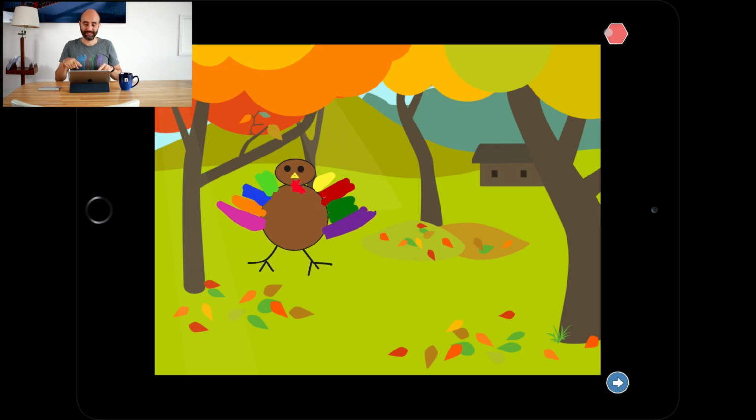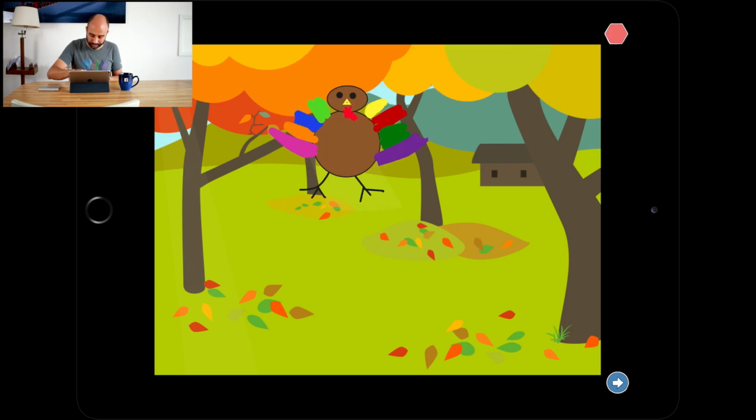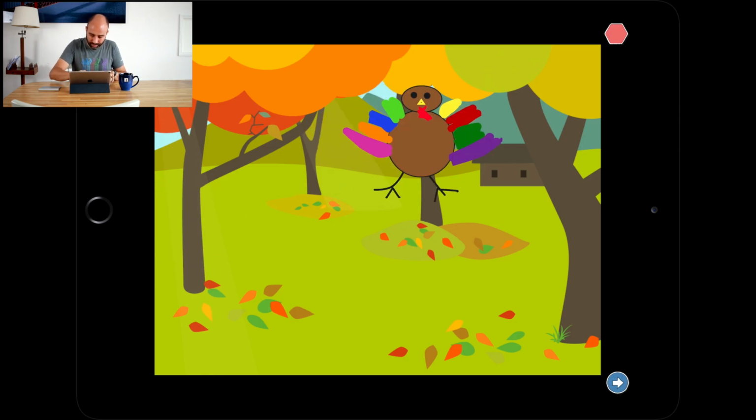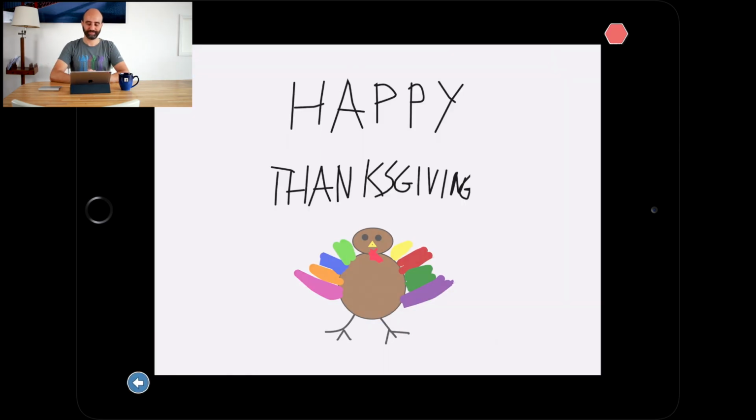Gobble, gobble. So you should have a turkey going all over the screen and saying gobble, gobble. And now with your finger, try to touch him. It's pretty hard. Well, there you go. No, it's super hard. I got him. And say, Happy Thanksgiving, everybody. And he says, Happy Thanksgiving, everybody. Isn't that super cool? I really like this one.